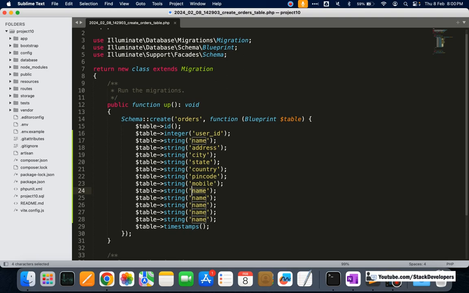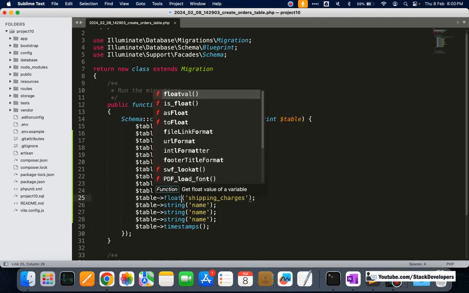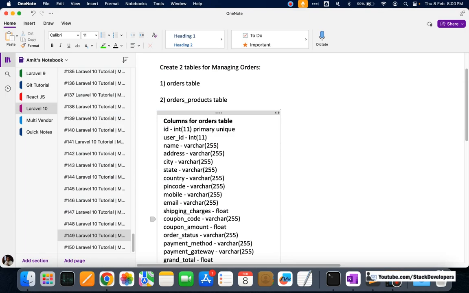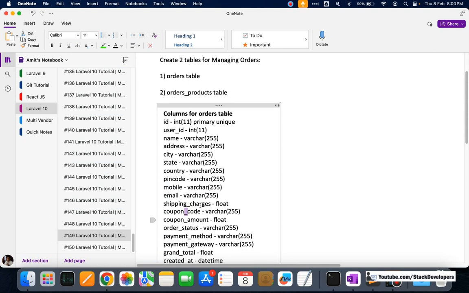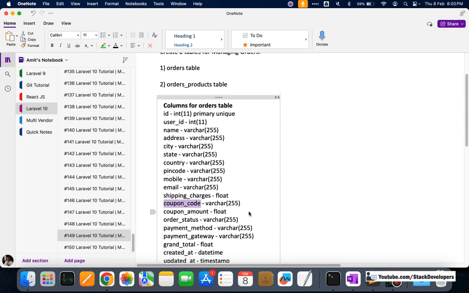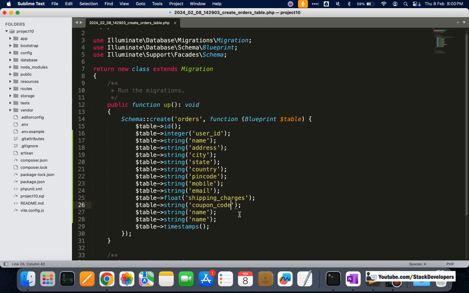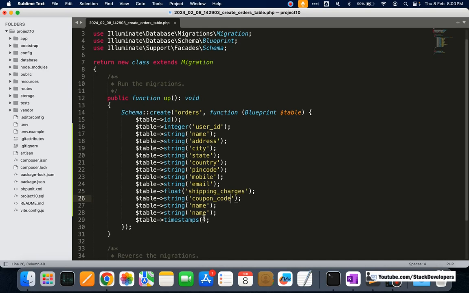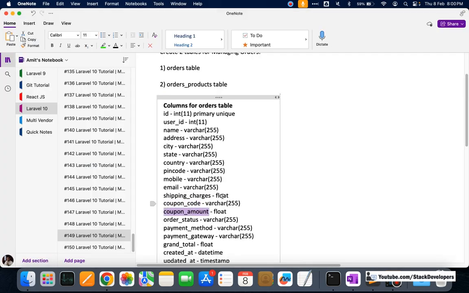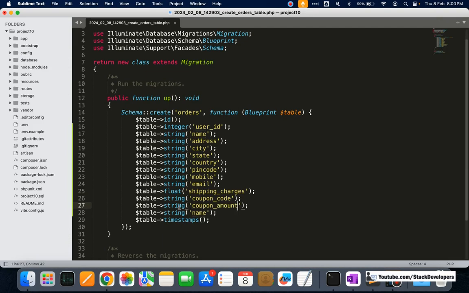After that, email as well, and then we're going to add shipping charges, and the value of this one is float. After that we're going to see coupon code, then coupon amount. For coupon code as well, string is fine. After that coupon amount, and coupon amount we are going to have as a float value once again.